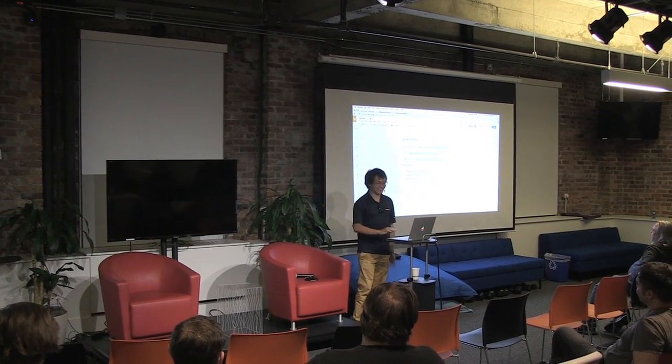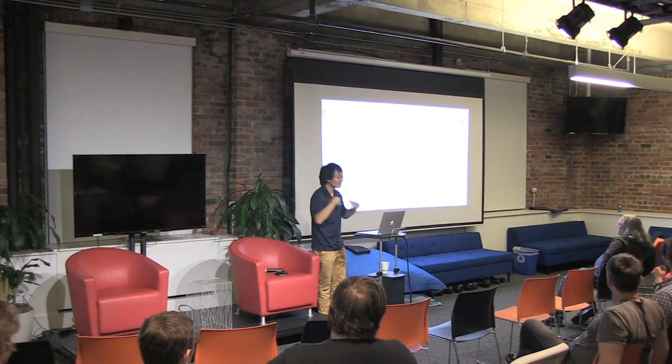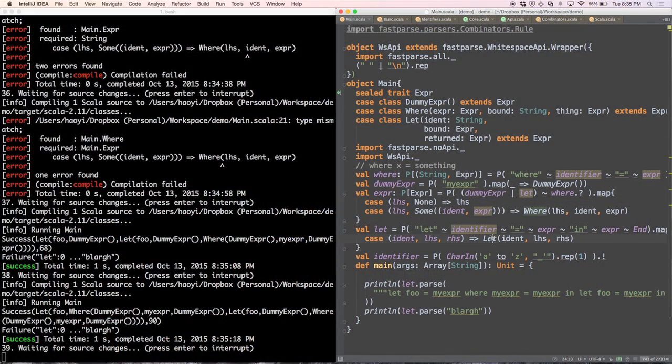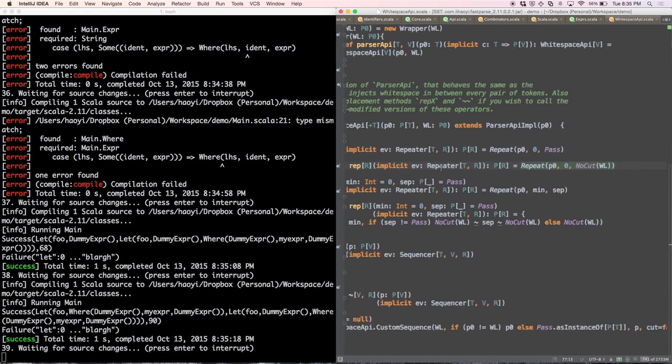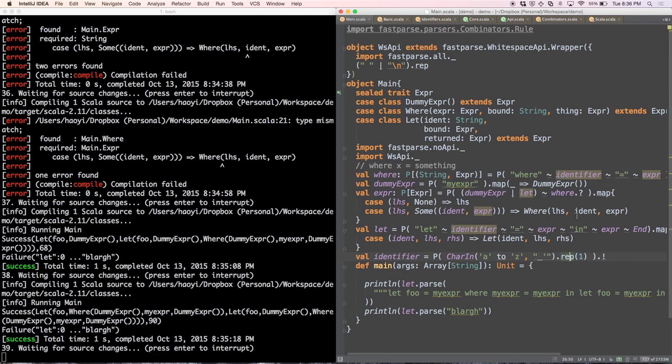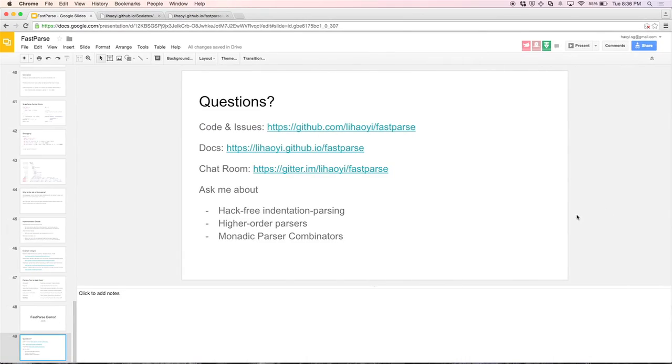So I'll take questions. What was the argument to rep? Where is my dot rep? Here it is. Dot rep takes a minimum number of iterations. So I could say rep 0, which is the default, meaning zero or more. I could do one or more. It also takes an optional separator, which is what we used just now for JSON, so you have a comma or something in between. Any other questions?